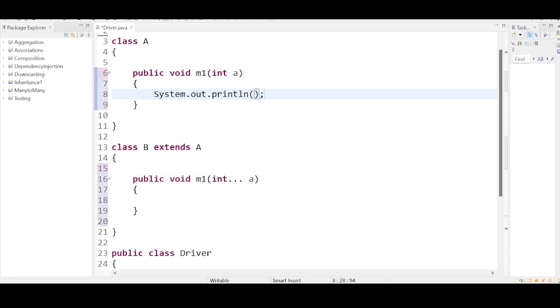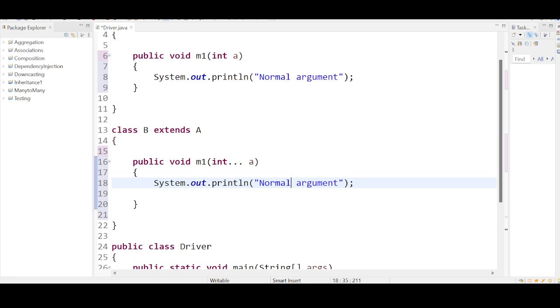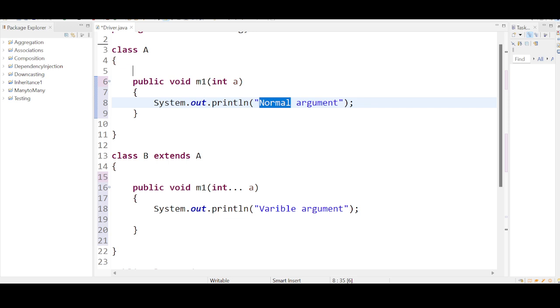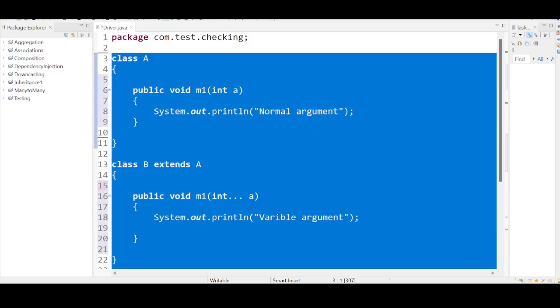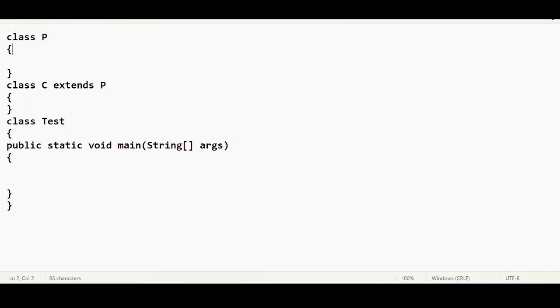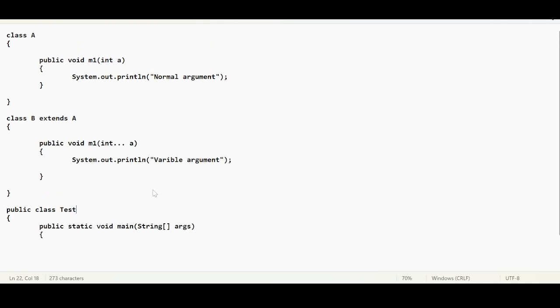System.out.println: normal argument method, and variable argument method. You could get an interview question like this. Let me copy this code and paste it in the paint screen. I hope the code is clear.